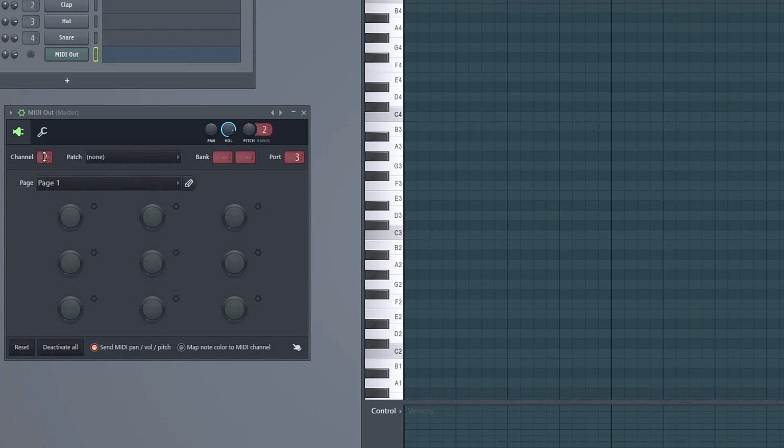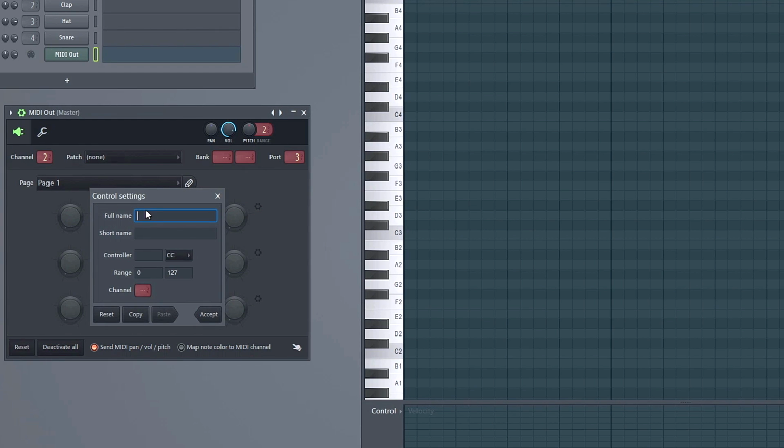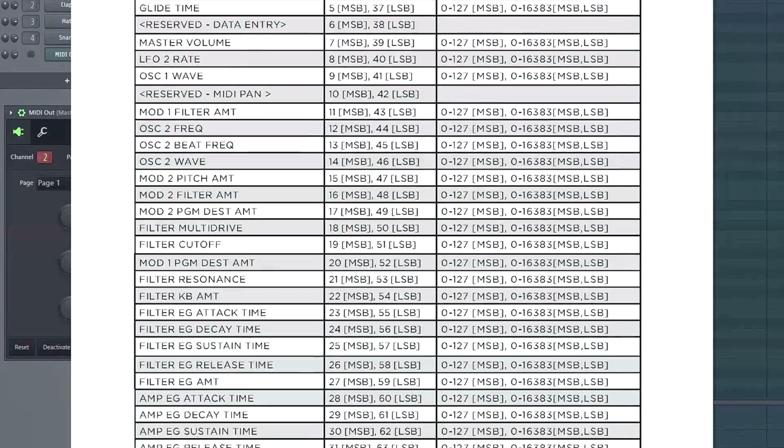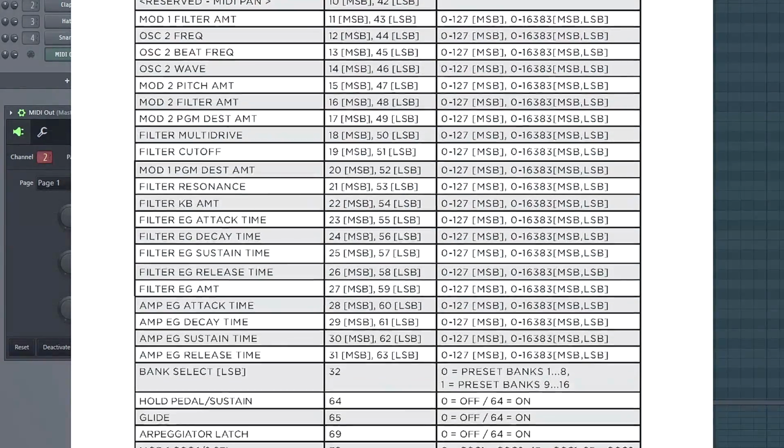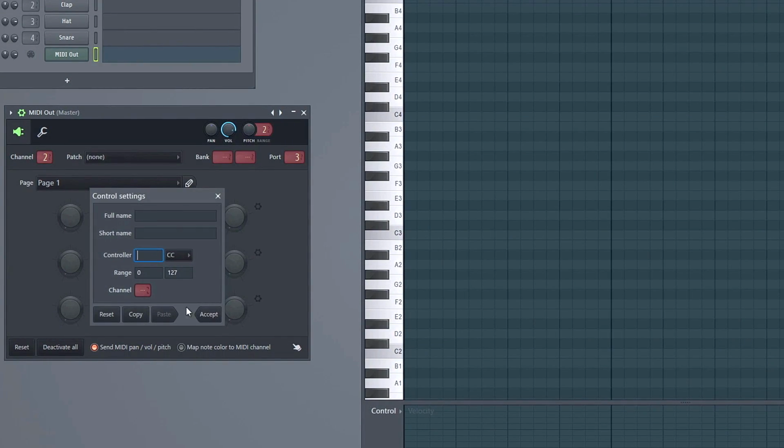In the next section of the plugin, we have several pages of controls. To begin with, these controls are not active, but they can be set to control parameters on the synth by assigning control addresses. To do this, click on the gray gear icon to the right of the knob. Here we can assign the knob a name and controller address. User manuals are usually a good place to find out what addresses are assigned to each parameter of a synth. Once a parameter is set, just click Accept.